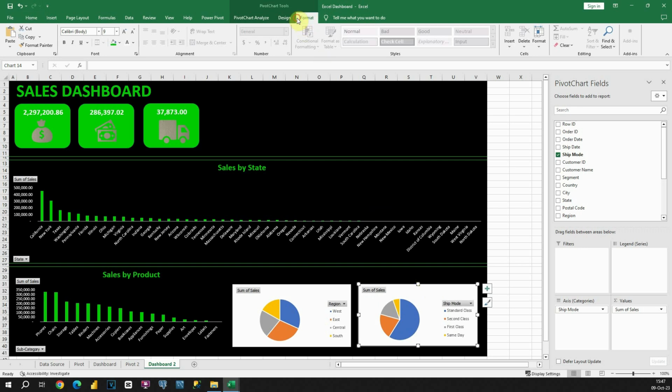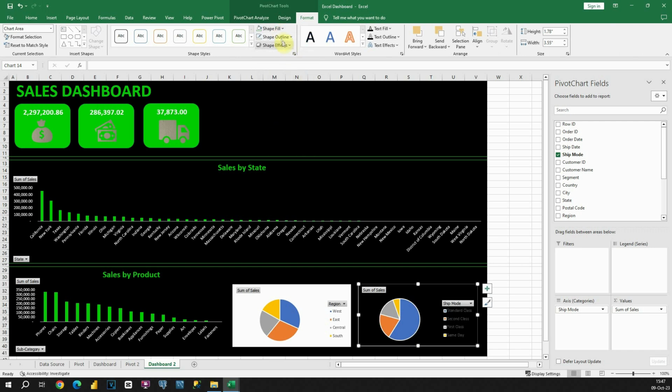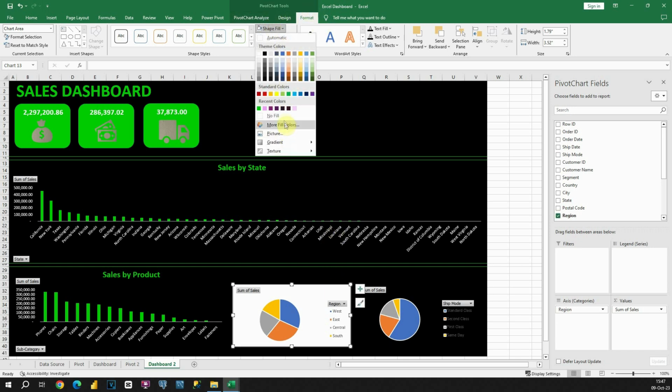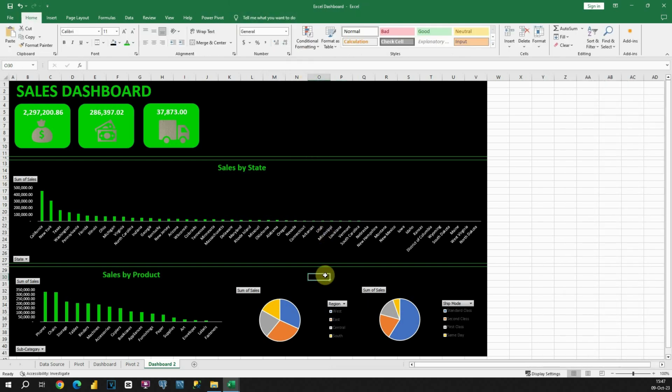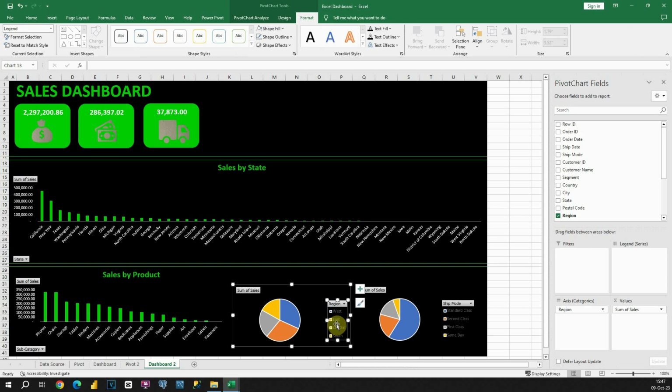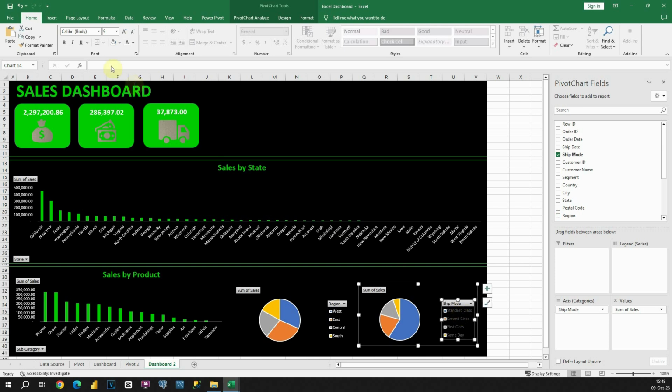Let's go to Format, Shape Fill, No Fill, Outline, No Outline. Also do the same for this one, Shape Fill, No Fill, and again for Outline. Now we also need to change this legend. Let's click on that and use this white color. Let's do the same for this one, white color, and it's much better.